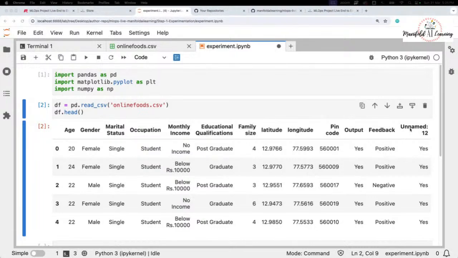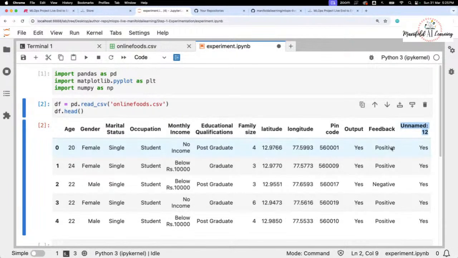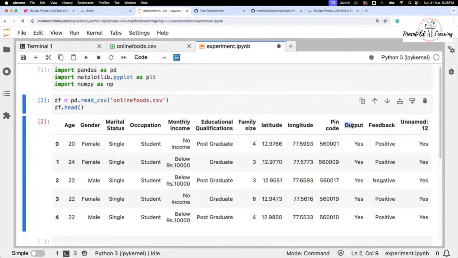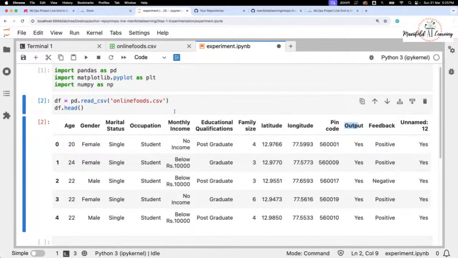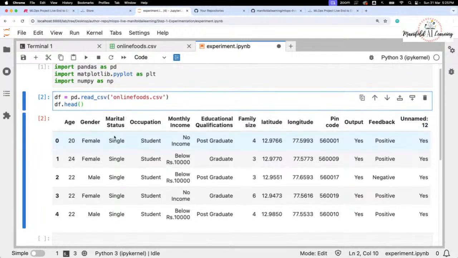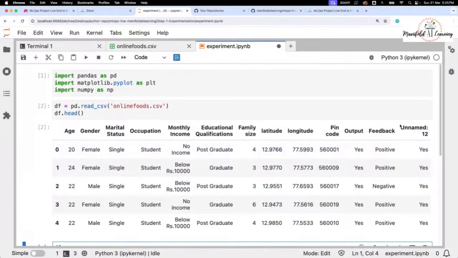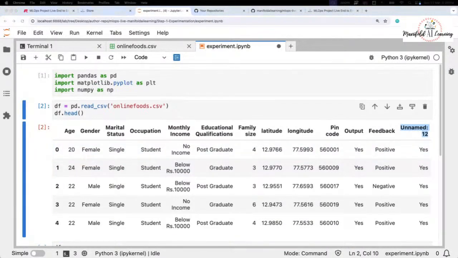Now we have got a column which is like an unwanted column. It says Unnamed: 12, and it looks like it is very much the same as the output column. So we can simply go ahead and drop this column. Now, if I want to drop the column, how can I drop a column? Can anyone tell me? What method can I use to drop this column from the data frame?